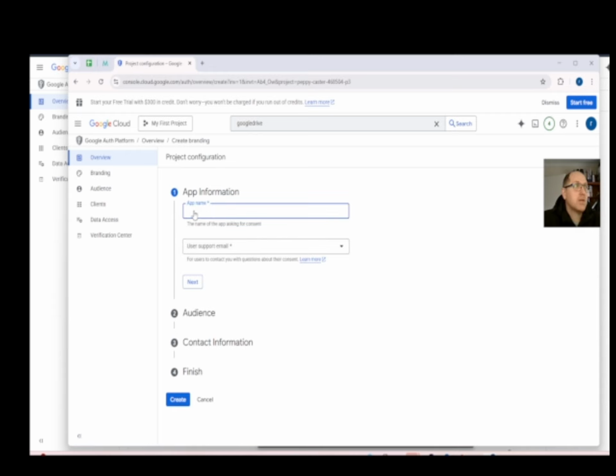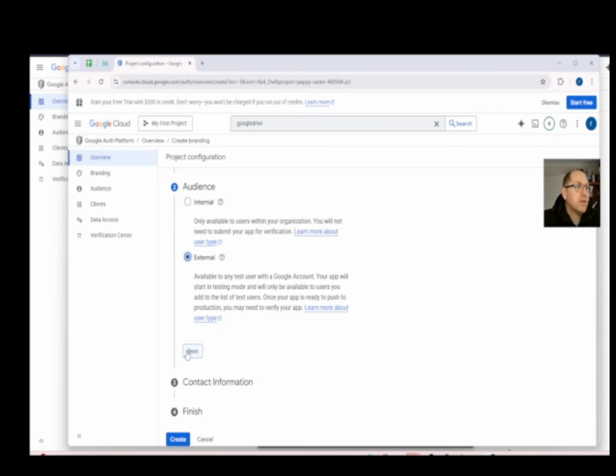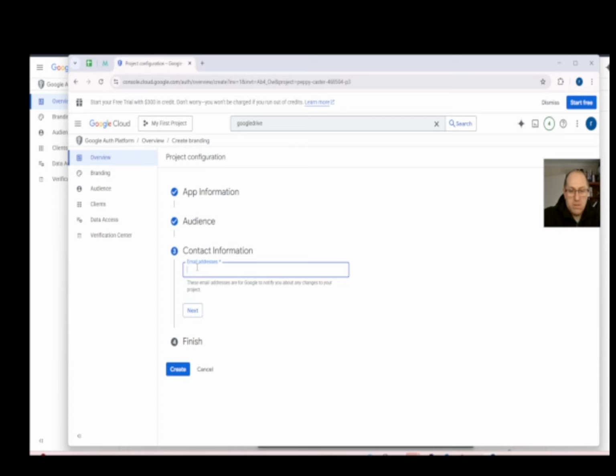App name, you can just go, that's your make.com, makes no difference. Support email, I'm just going to go that one, you go next. You choose external, because external is that you can use external services on it. Go next. Contact information, I'll just go the same. What was that email?